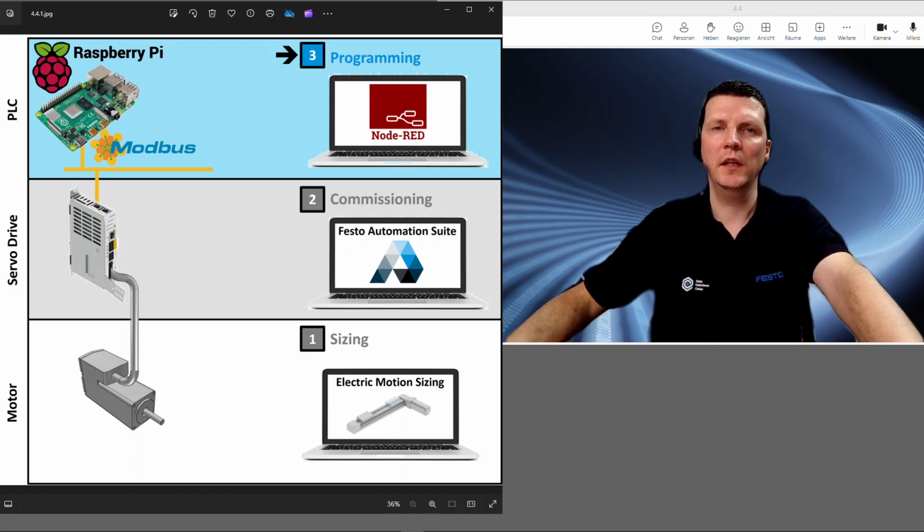Hi again. In the last video I showed you the control of a servo drive with a PLC. But there are cases when a PLC is not available, which is why I will show you one way to control the servo drive without a PLC. Instead, I will access the drive using Modbus and Node-RED, running in a Raspberry Pi.